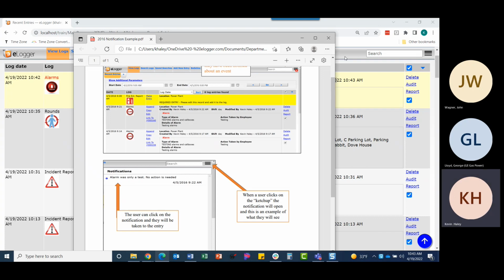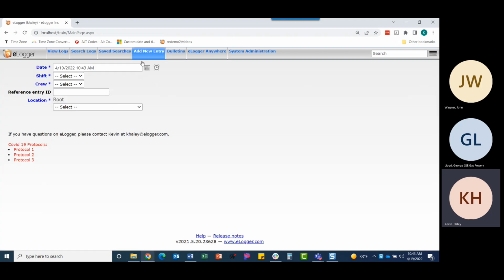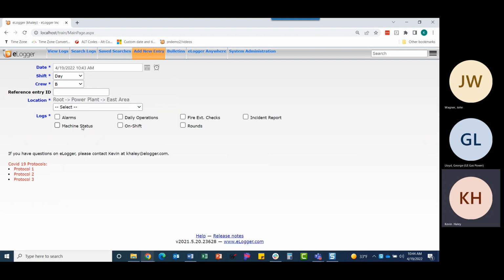Okay. And I got one more. So I'm going to close this. What I'm going to do here is I'm going to show you this entry first. So we're going to add an entry. We're going to put this in the east area, and I have this machine status log.